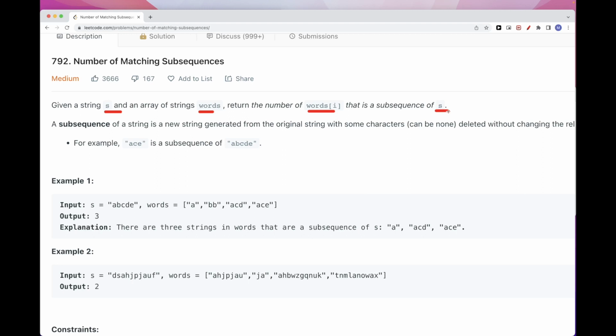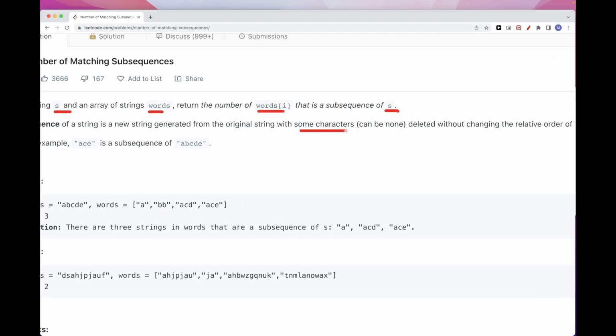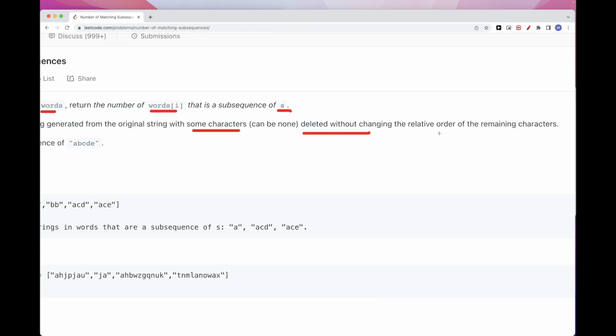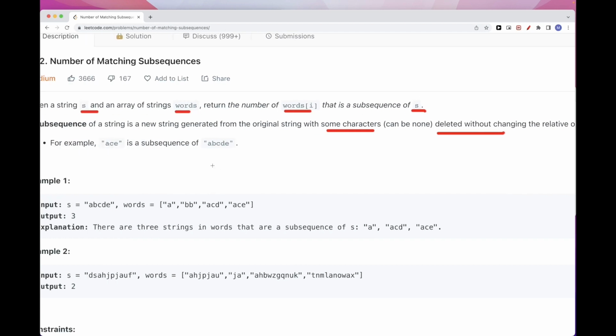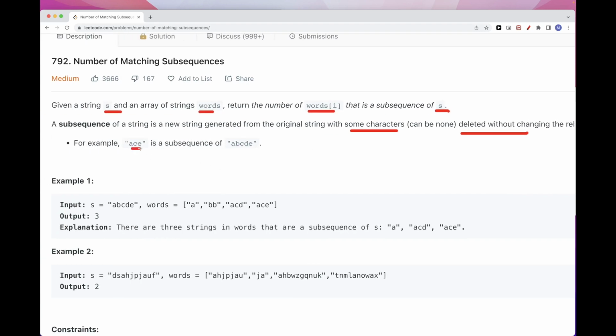a set of characters in S, such that those characters are in increasing order. So basically, a string from the original string with some characters deleted without changing the order. So for example, Ace here is a subsequence of this string because we have A, C, E. So you can see they are in the right order. So that's what we are looking for.